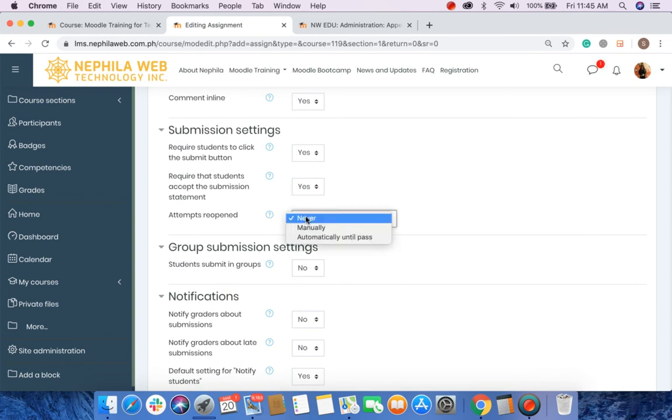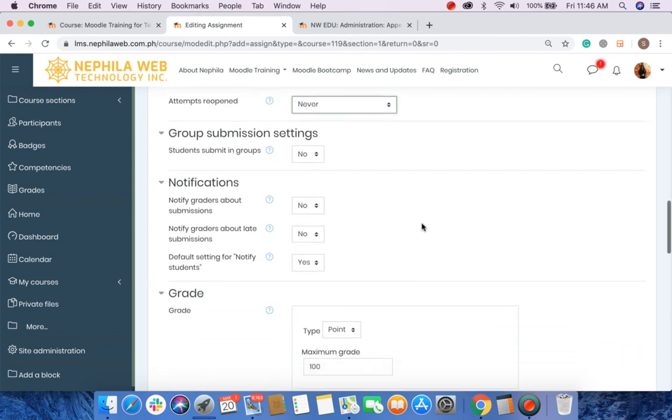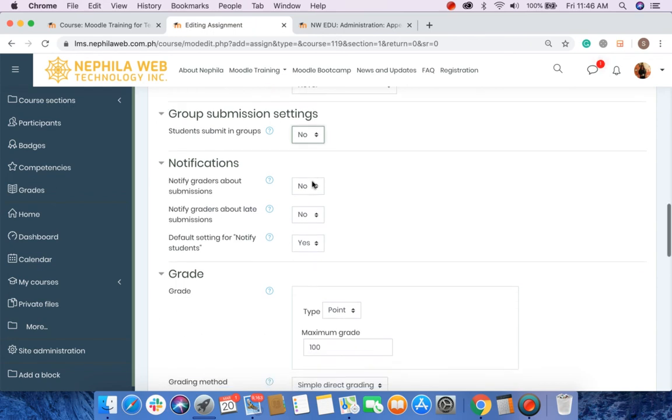Attempts reopened, so never. We can set it to what is default. So this means that, for example, the student has submitted their assignment already, and if you set this manually or automatically until pass, this means that they can still revise their submissions. For group settings, students submit in group, so you can set it to no or yes depending on the type of the assignment that you are giving to your student. So let's just set the default.